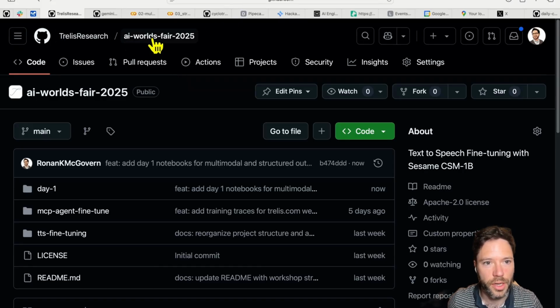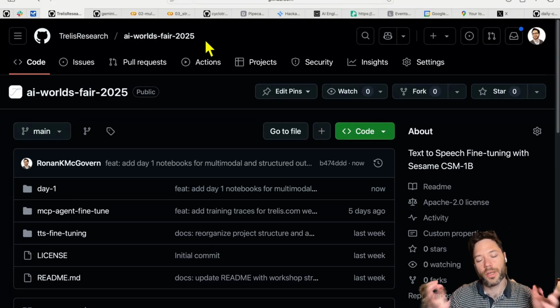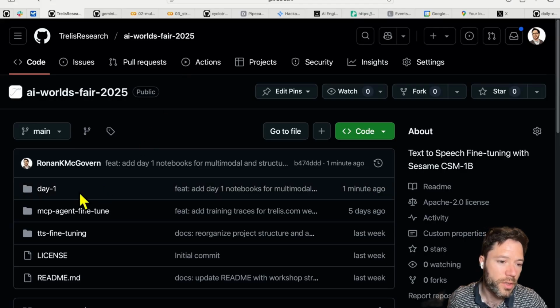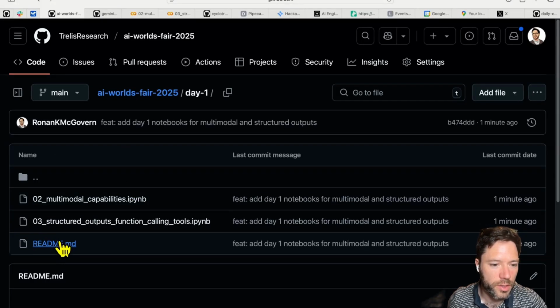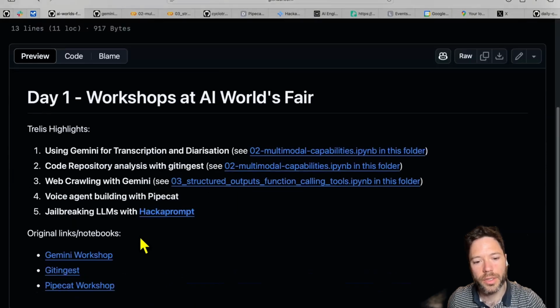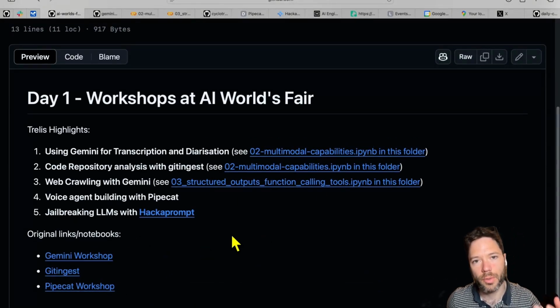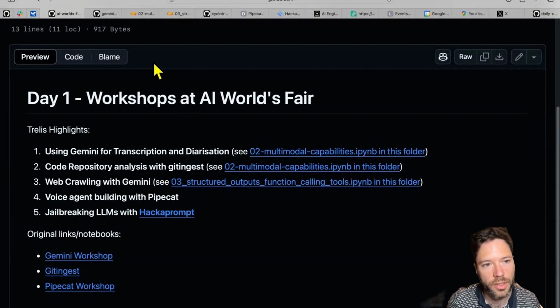Now, I've put the scripts that I'll be showing you here into this repo. It's called Trellis Research AI World's Fair 2025. It's also going to have the scripts of 2 talks that will be going online on the AI.engineer channel, one on fine-tuning MCP agents and the other on fine-tuning Sesame's voice model. So what I'm talking about today is going to be in the day 1 folder here. And this is where you can find the README with the links to publicly available materials. And then I've uploaded a copy as well of some of the notebooks where I've made modifications.